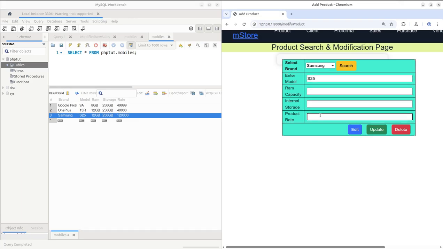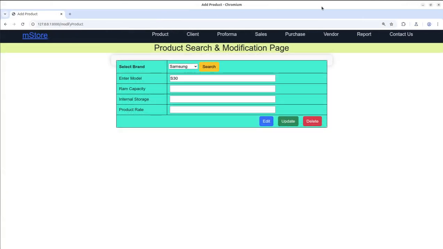In the case it does not exist, let's consider I write over here Samsung S30 and I click on search, then that record does not exist. So in that case it will display the message that the record does not exist. Alright, so then let's start with this.